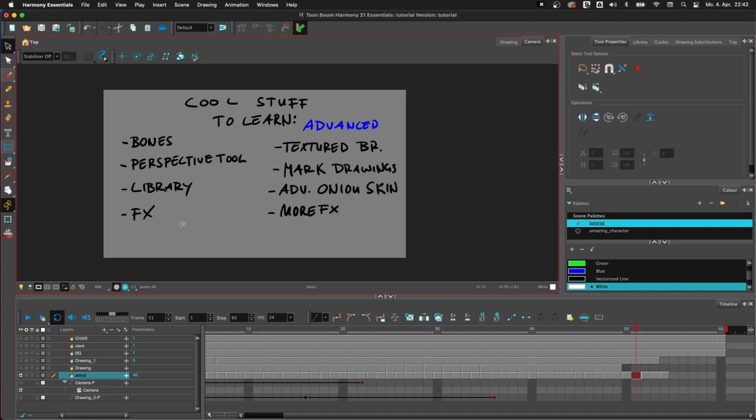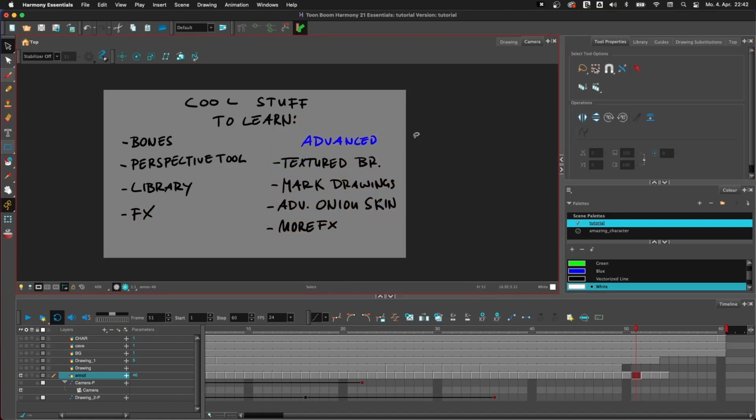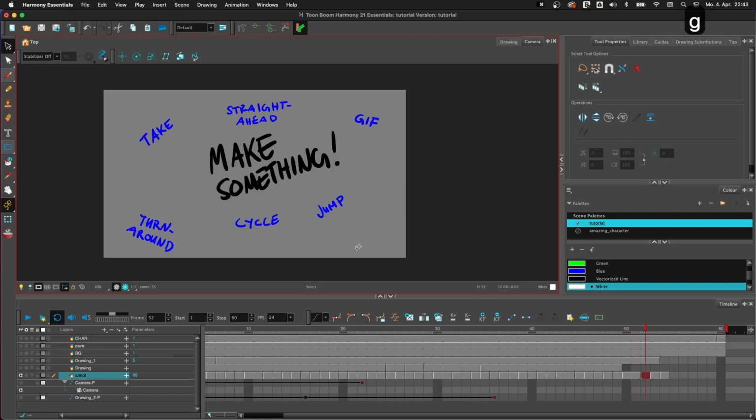Effects, I think Essentials doesn't really have that many effects, but still a good thing to learn how they work. And if you want to make the plunge to Harmony Advanced, definitely check out the vector brushes. Check out the whole thing about marking drawings as keyframes, as breakdowns and so on, and then using the advanced onion skin with them and the flipping tools, because then you can say, okay, I have 20 drawings, 5 of them are marked as keyframes. I just want to see my keyframes in the onion skin or flip between the keyframes and so forth. Really cool. And even more effects. And you can also jump straight to Premium if you want.